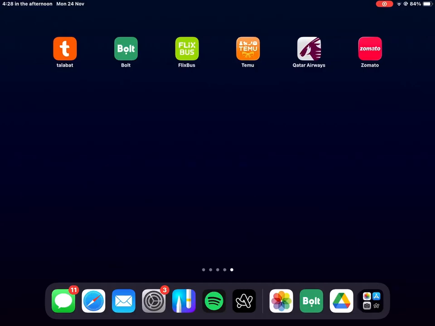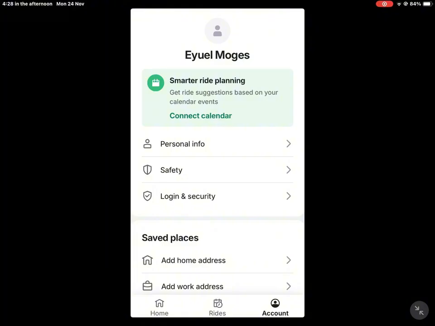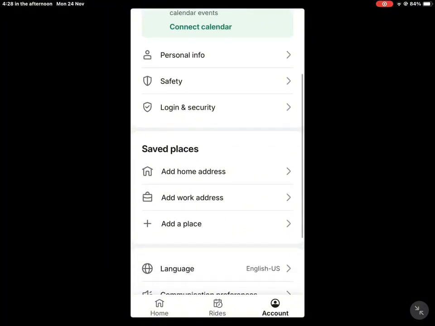Hello everyone, in this video I'm going to show a step-by-step tutorial on how to add home address on Bolt account. So first we're going to go to the Bolt app, then next you're going to click on account. Then you're going to scroll downwards and click on add home address.